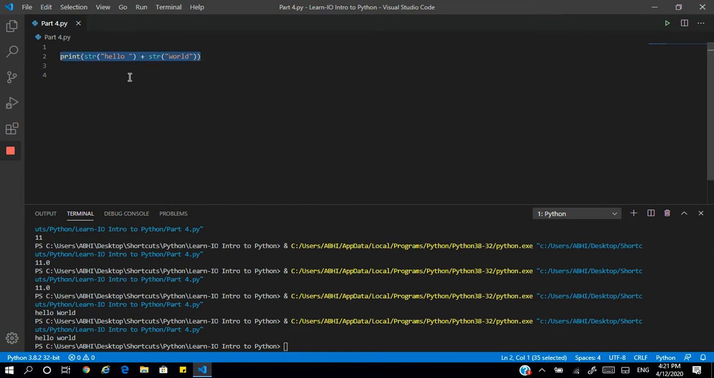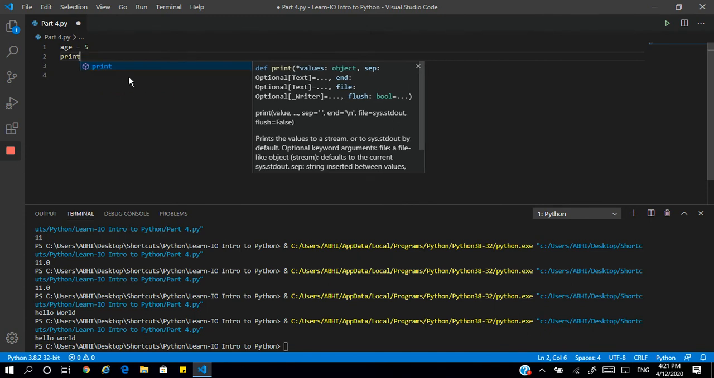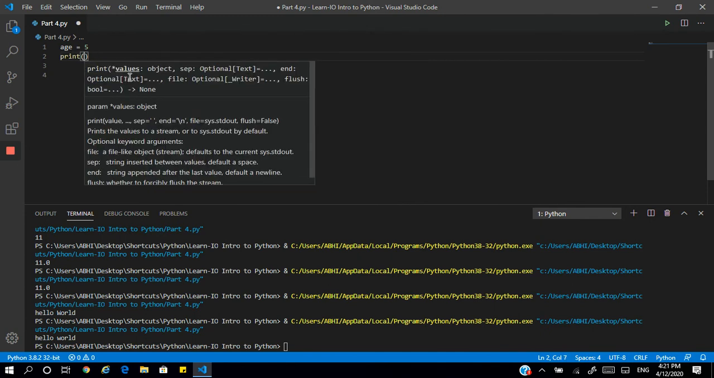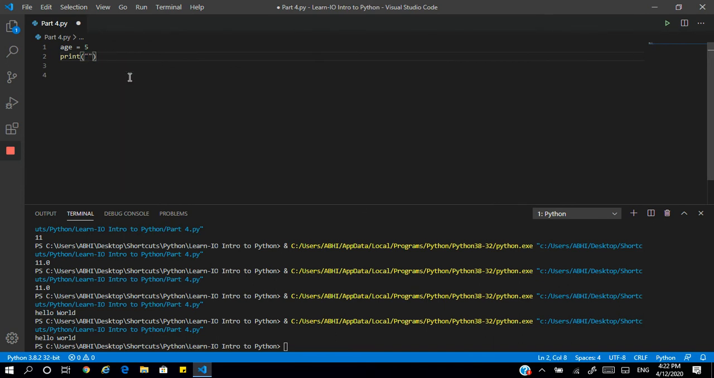Now let's talk about how we can insert something. So for example, maybe we have age and you want to tell your user that something is 5 years old. Let's say the age is 5. And now you want to print you are age years old. So in order to do that, you can concatenate this.